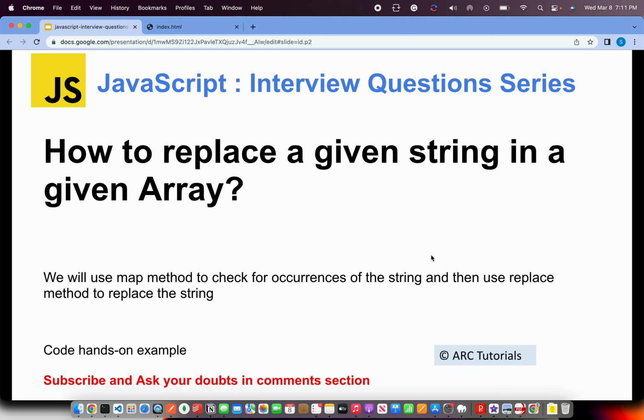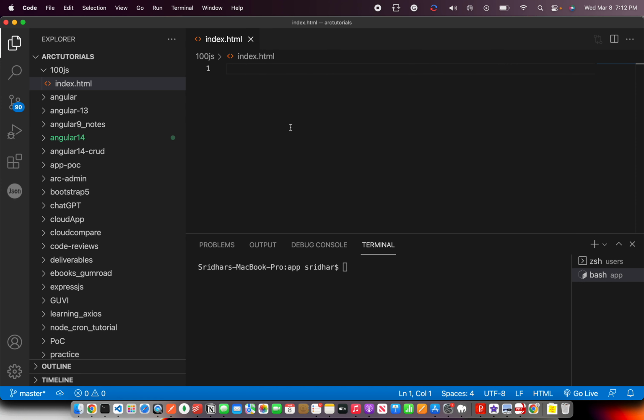Alright, so the question is simple: how to replace a given string in a given array. We'll use the map method. The input given to us is an array, and map will go through each element in the array, check for occurrences of the string, and then we'll use the string's replace method to replace that particular value. It may sound tricky to some, but it's very simple. Let me show you by coding.